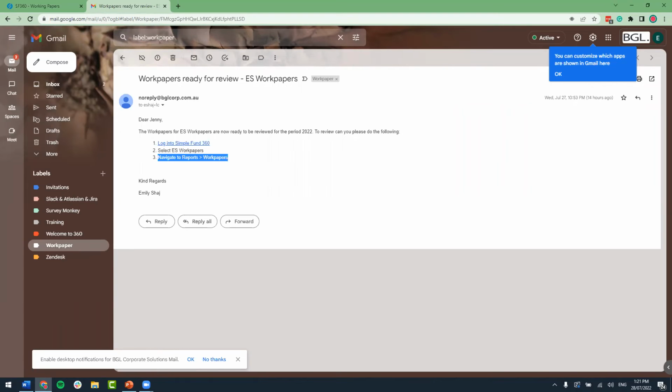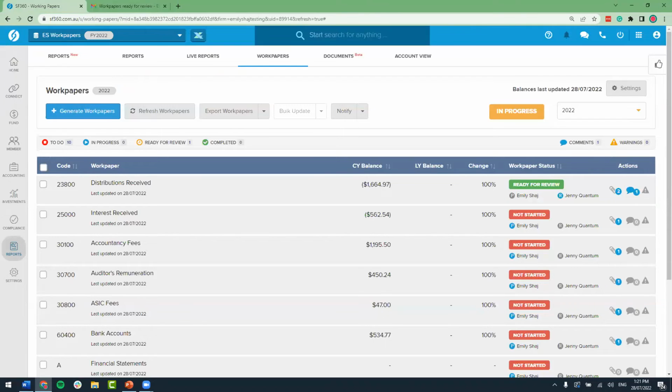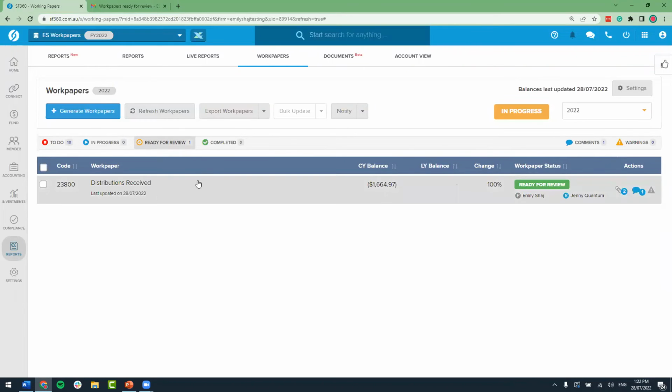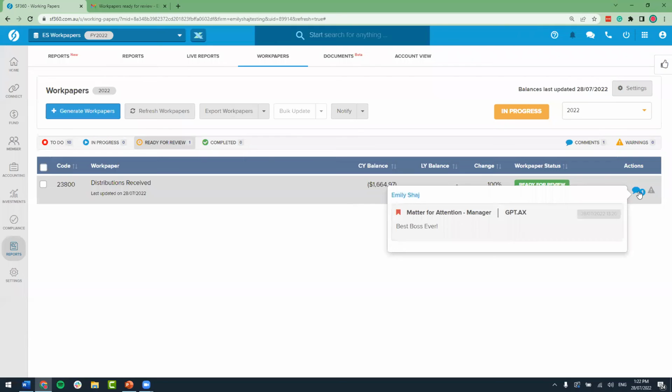All right, so let's look at this from the reviewer's perspective. So everything still stays the same. So you'll notice here, we've got some filters, and that's to filter for accounts that are in to-do, in progress, ready for review and complete. We've also got some filters on the right-hand side that sometimes people miss, and that is for accounts that have comments and warnings. So we can filter it for ready for review. And here we have the distributions received, and it's indicated that documents have been attached and comments have been added.